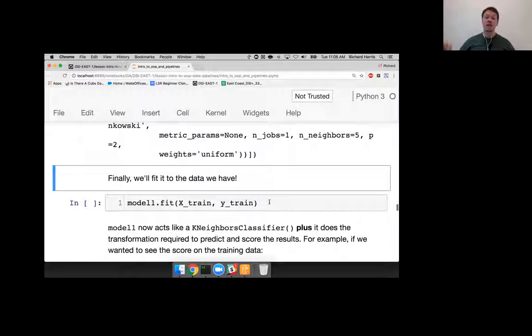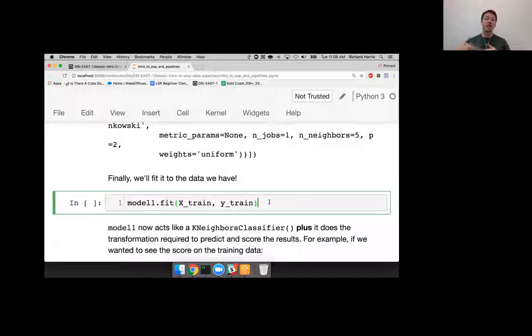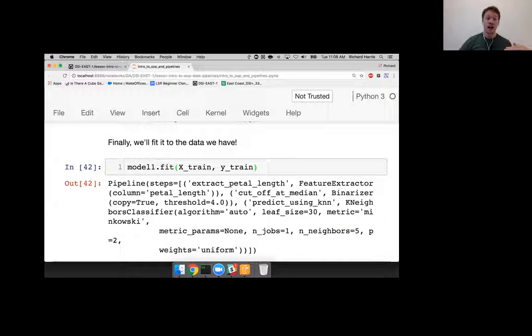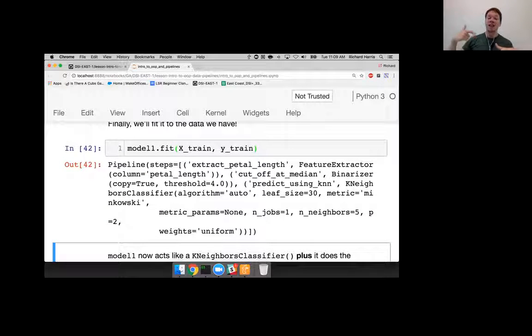And then I'm going to call .fit. What this is going to do is go all the way up to the top step. It's going to fit it and transform it. It's going to go to the next step for binarizer, fit it, and transform it. And then it's going to go down to the last step, and it's going to fit that K-neighbors classifier on the data that's been passed down, and get it ready for predictions. So let's run this. And so now model1 acts like a K-neighbors classifier plus all of the transformations that classifier needs to work.